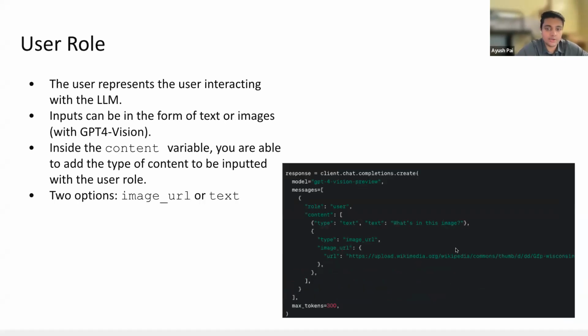So the user role is the final role in the LLM interaction, and it represents the human element, which provides inputs to the model, which it can respond to. These inputs can be textual or, with advancements in models such as GPT-4 Vision, visual in their input structure, allowing for a more versatile exchange of information.